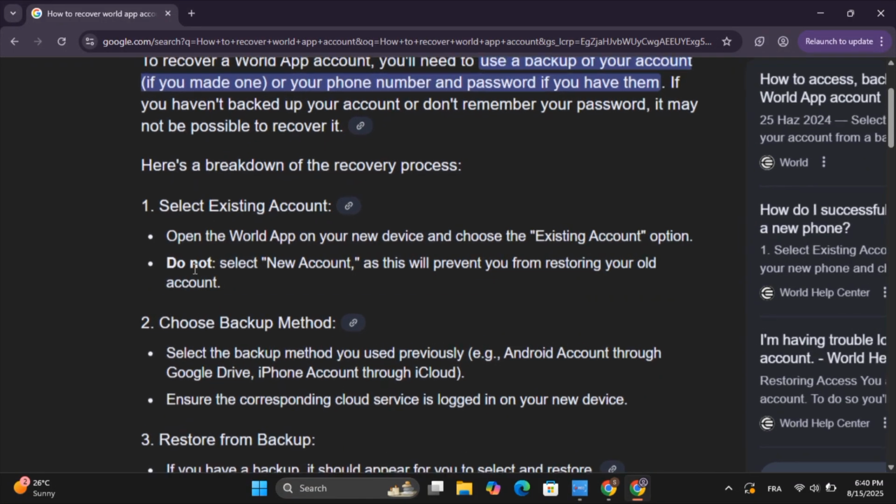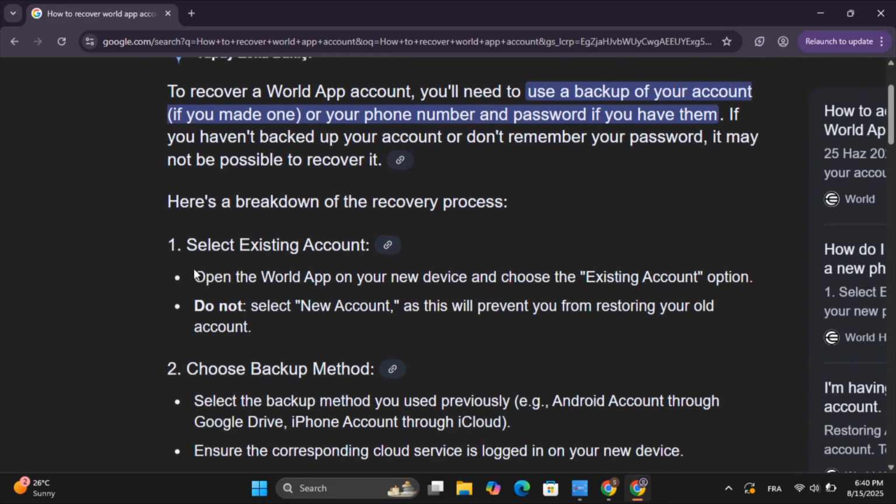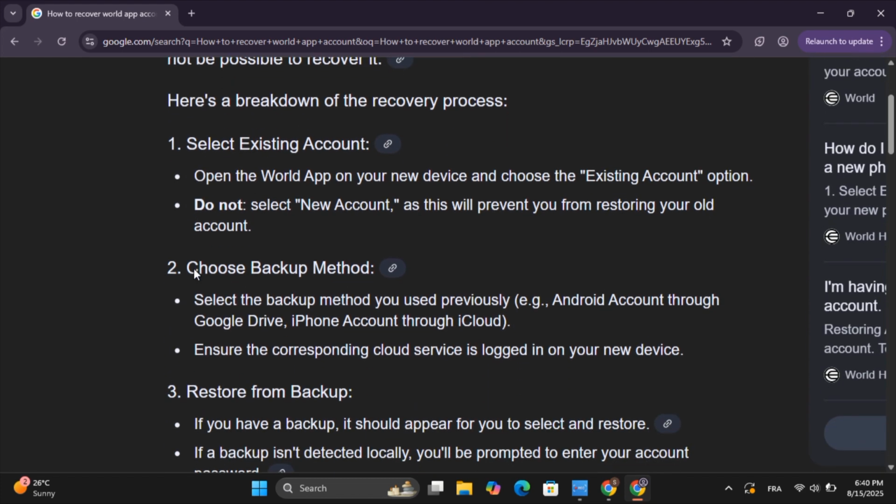In this video, I am going to show you how to recover Word app account. So this should be a quick and easy process video. Now to recover a Word app account, you will need to use a backup of your account or your phone number and password if you have them.